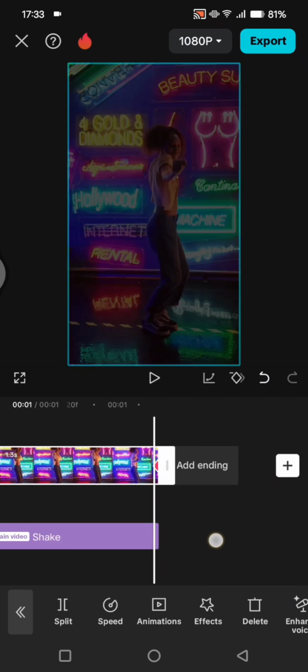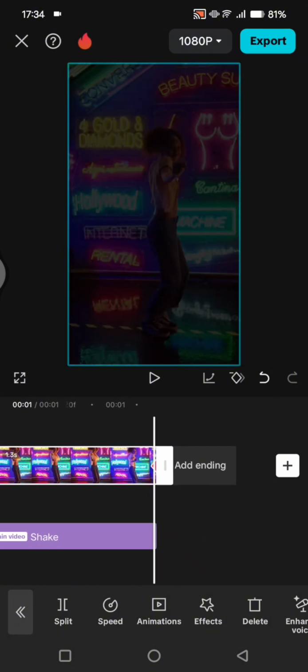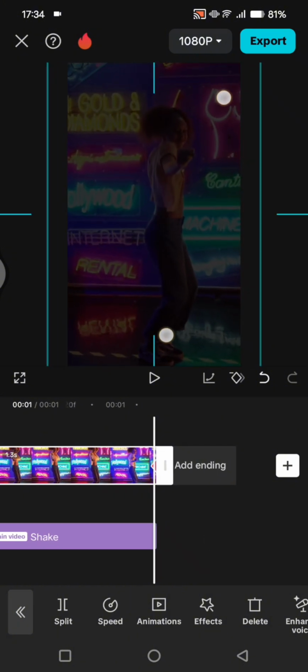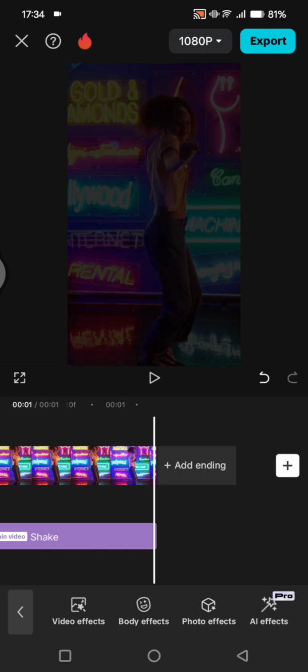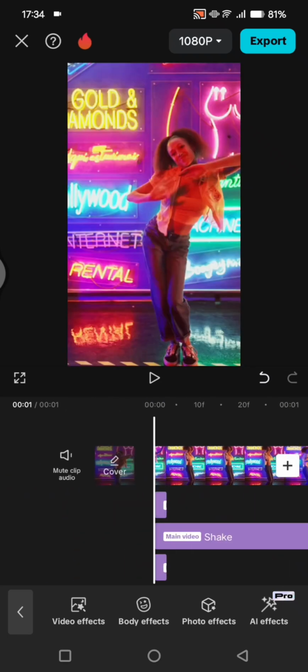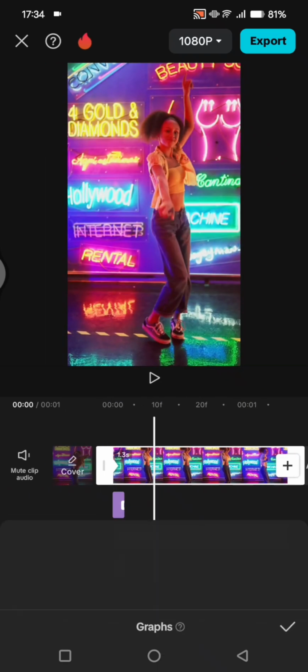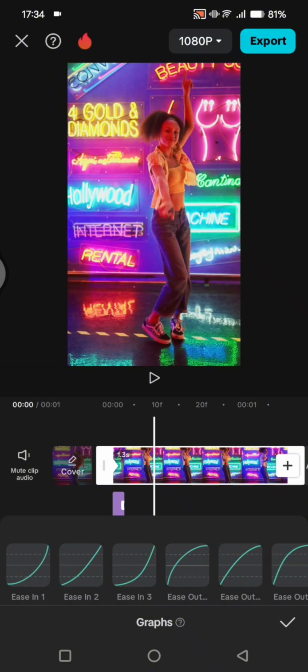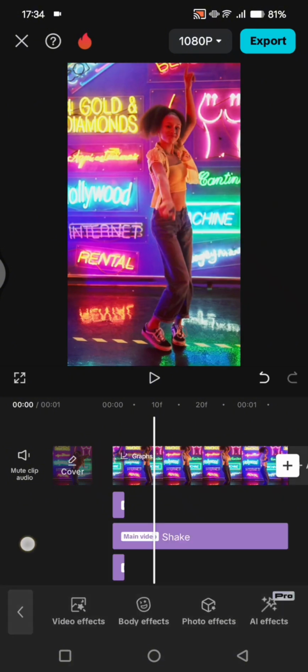And here at the second or the end of the keyframe, you can just zoom in the clip, and you are done. So if you want to, you can also add grabs. So I'm going to add the ease out too. Click on the check icon, and here if you have more than one clip, you can just repeat the steps.